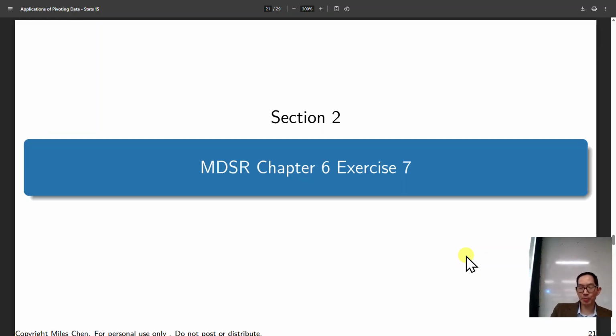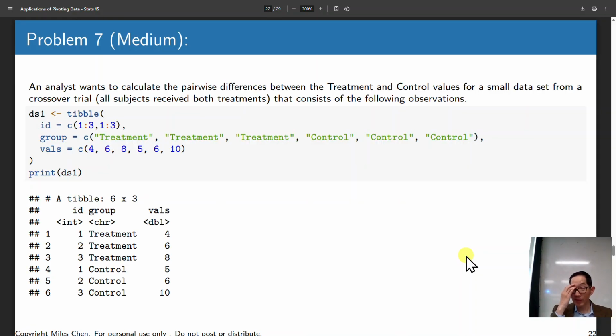Okay, and then one more example of pivoting. Sometimes you have data like this, and you want to calculate differences. So here, this is a fictional data set. We've got ID1, and they had their treatment and their numbers, ID2 and their treatment, and ID3 and treatment. And then they also had conditions under control, and we want to calculate the difference between treatment and control. All right, so this is how we have it.